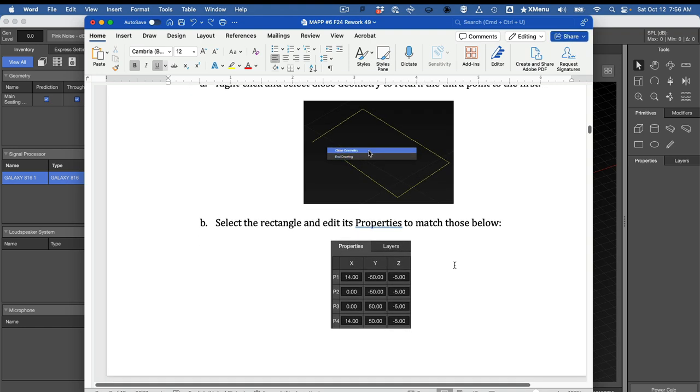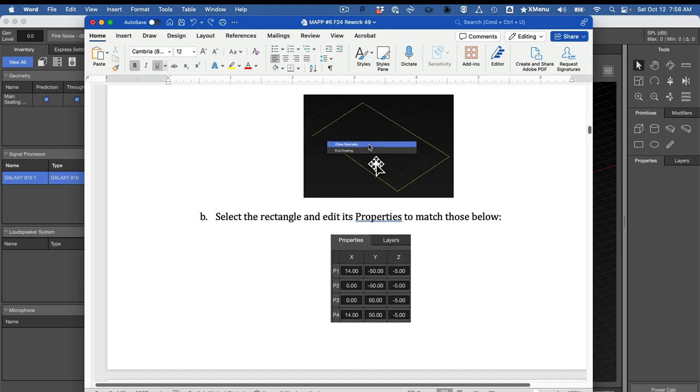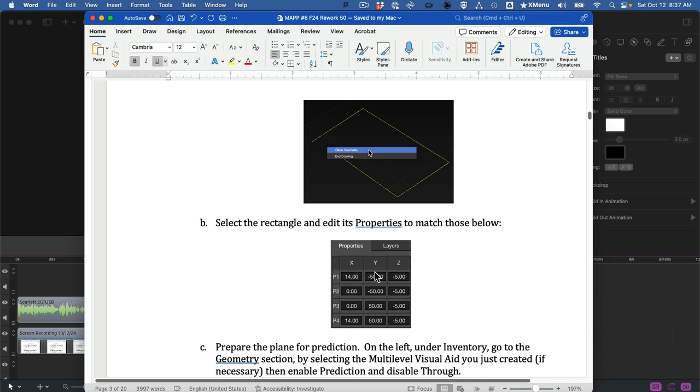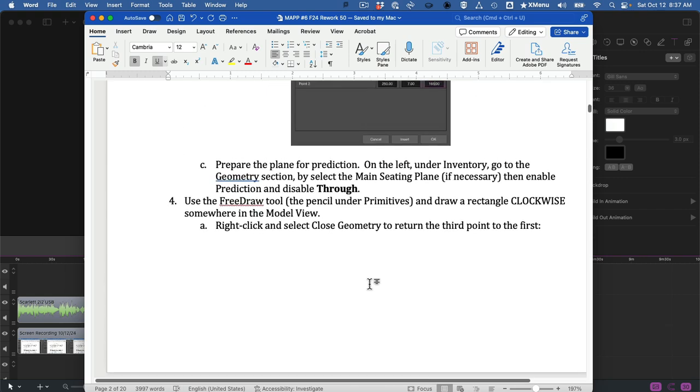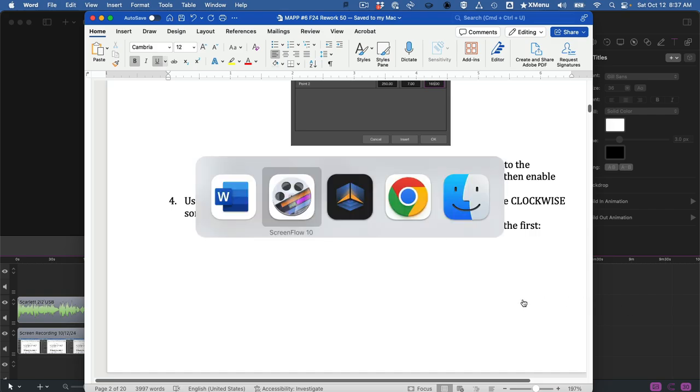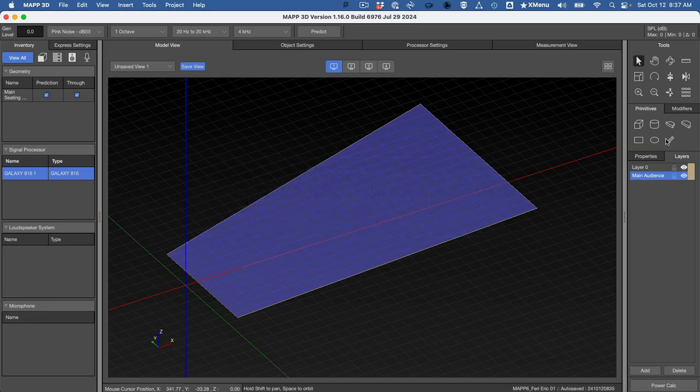Next step here is we're going to draw the pit. So to draw the pit, we're going to use free draw, and free draw in Map is the pencil tool here. So we're going to go to the pencil tool. Before we do it, let's make another layer for the pit here. Add, down here, double click. Not main audience, but double click the new layer, the pit.